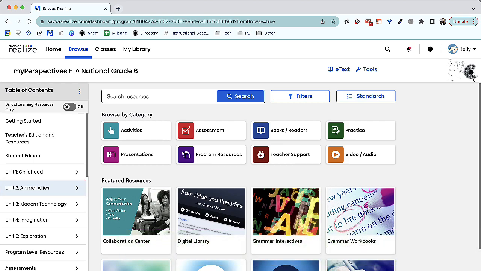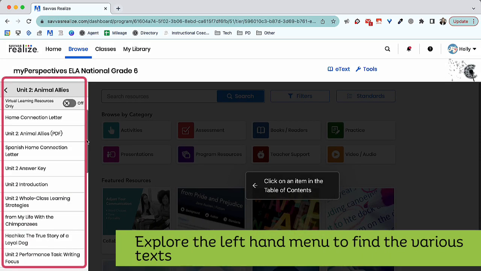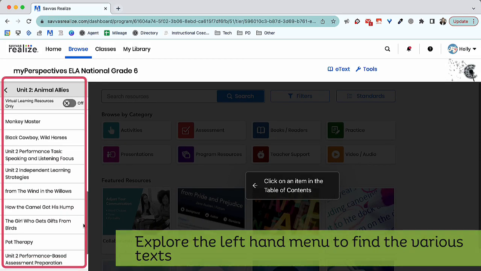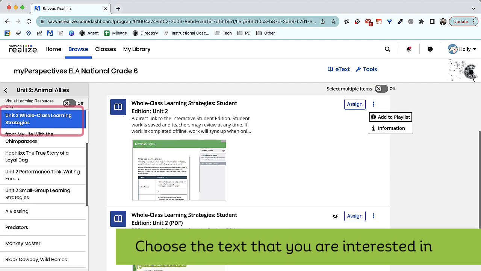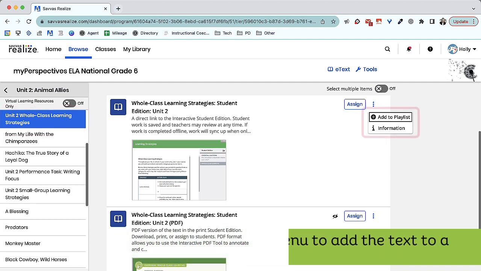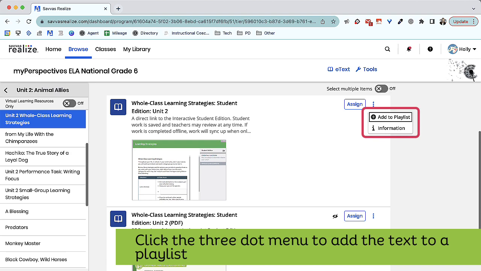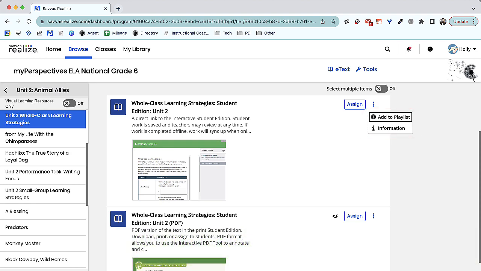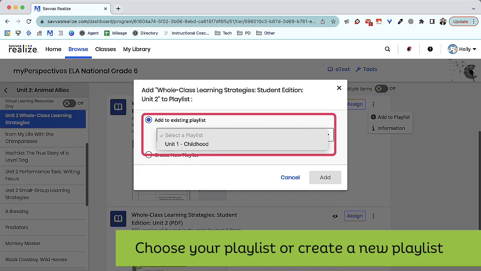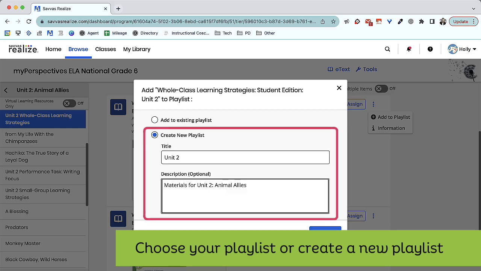Choose the unit that applies to you, then explore the left-hand menu to find various texts and lesson components. Choose the text you're interested in exploring. Once you've found a section you're interested in adding to your playlist, click the three-dot menu and push Add to Playlist. From here, you can choose to add to an existing playlist or create a new playlist.